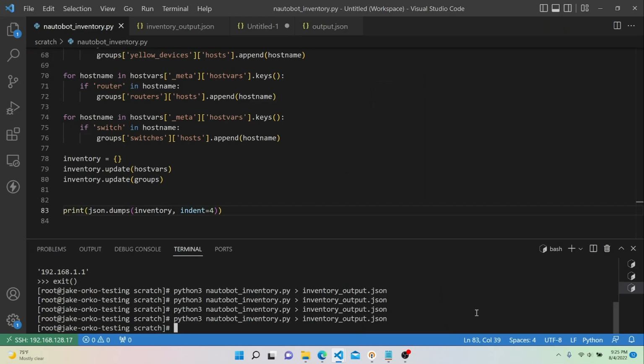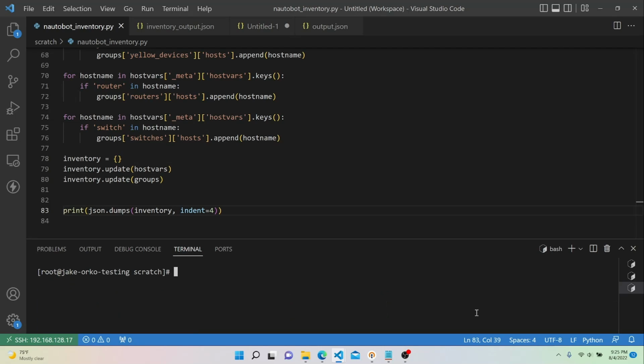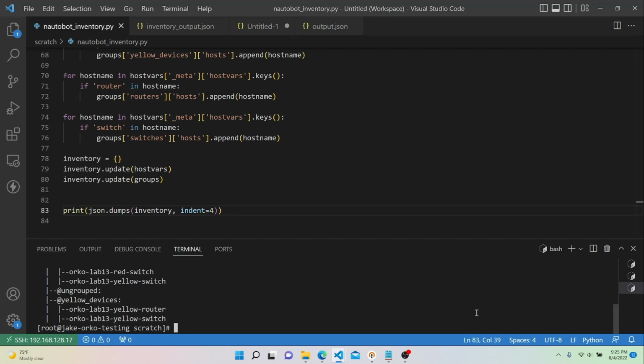Now that being said, we have one additional step. We'll see if we run into issues. But what I'm going to try to do is I'm going to use the ansible-inventory command to test our new inventory. So what I'm going to say is ansible-inventory -i, and then nautobot_inventory.py, and then I'm going to say --graph. Okay, and it actually worked.